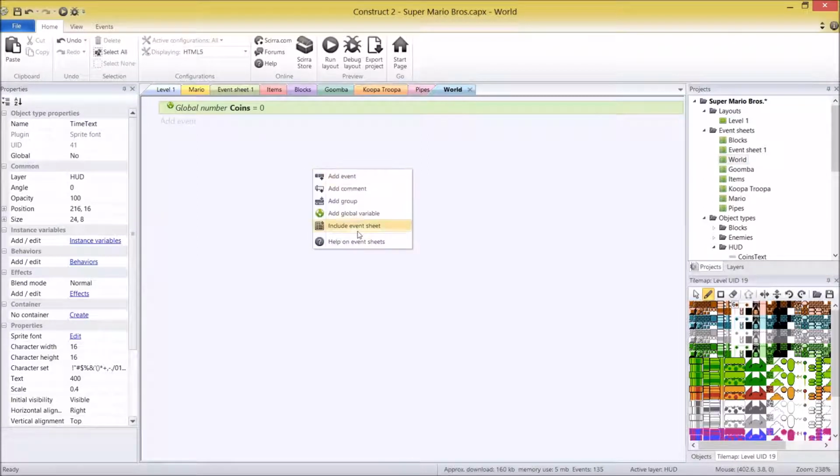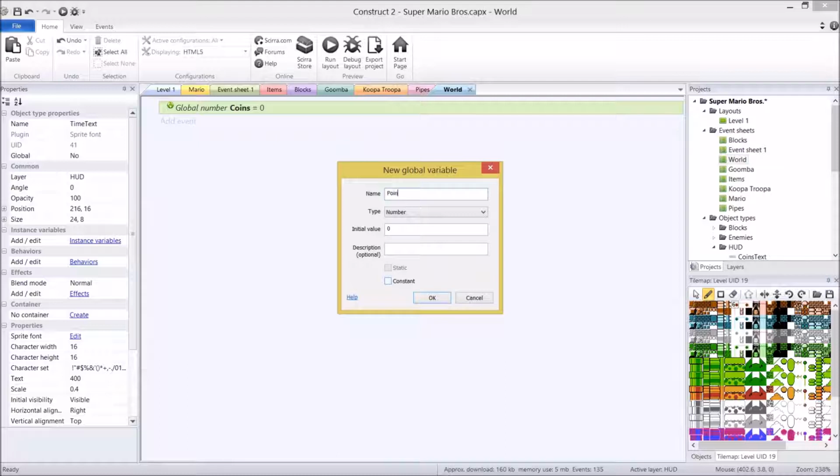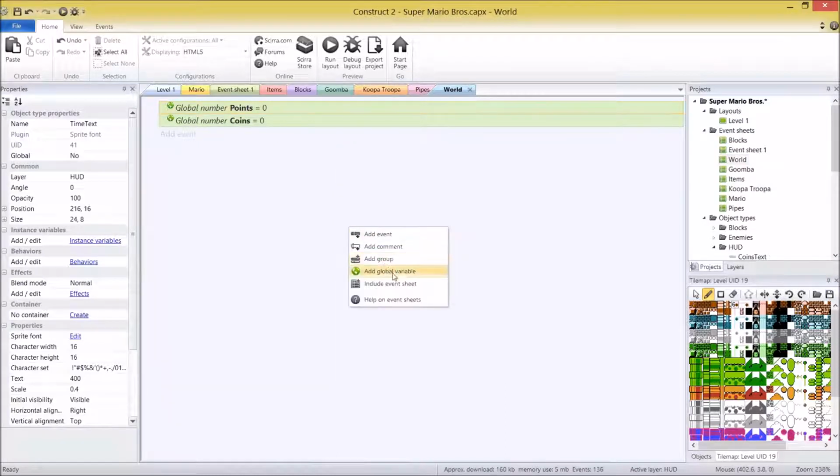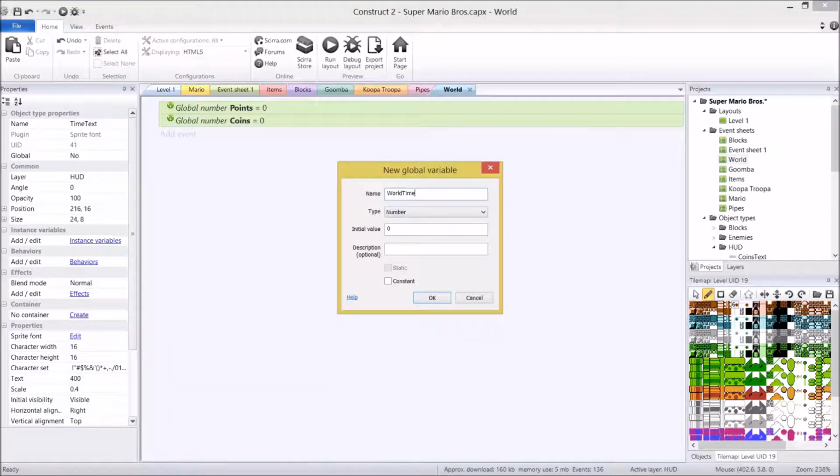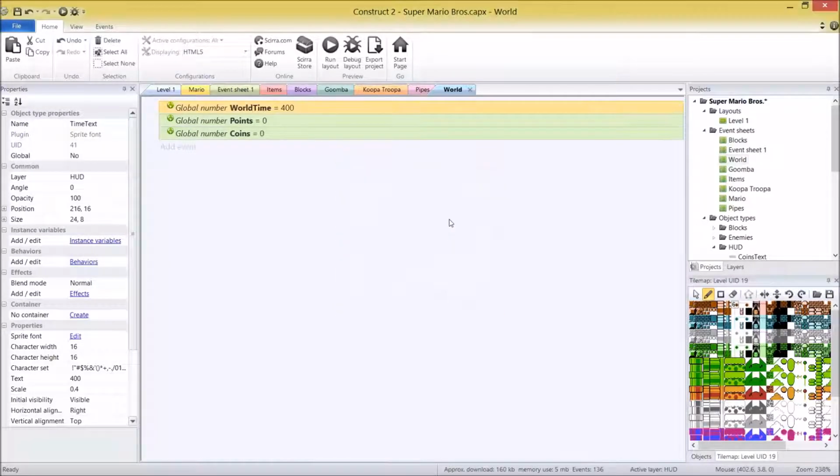Okay, I'm going to add a new global variable. It's going to be called points. Start at 0. One more. World time. I couldn't just call it time because that's built in. And its initial value is 400. All right. These guys are going to control what's displayed on the screen and what we take control of.